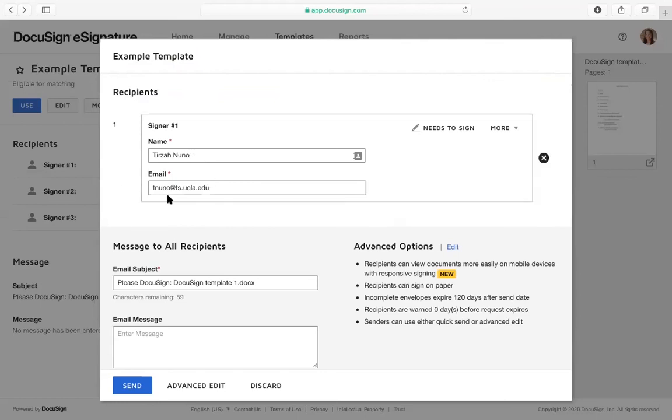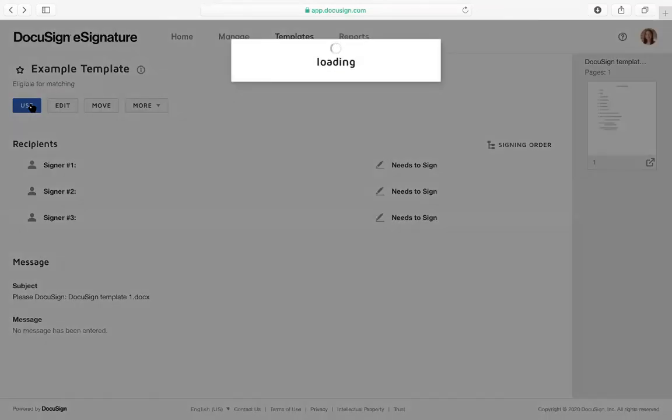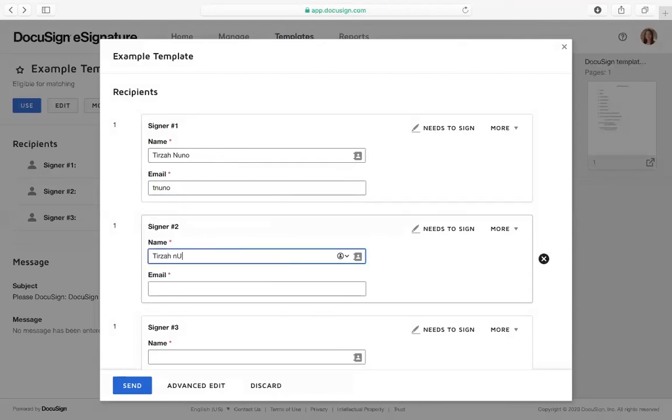Let me try to add. Oh, you know what? Because I removed. Give me 1 second. Let me try to add myself, but a different email address, and we'll see how that looks. That way I can kind of show you guys. So I'll put myself here with my work address. And then I'll add myself again, but we're going to do a personal one here.